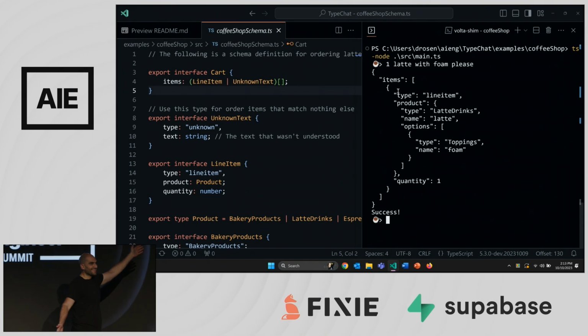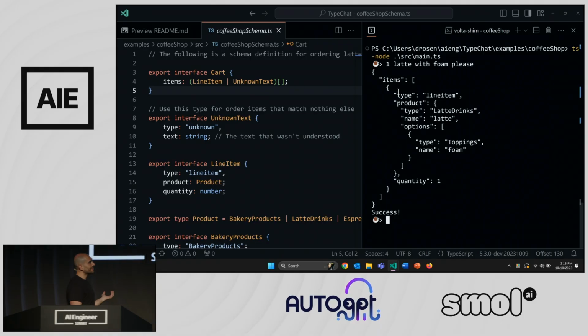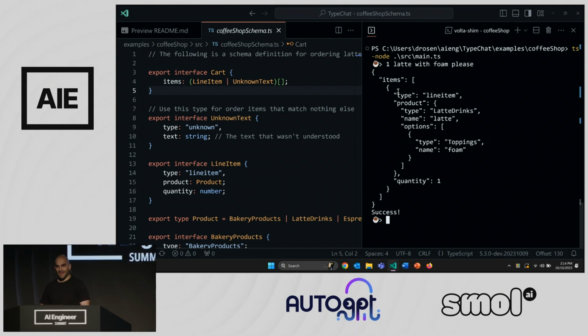Ta-da! Right? So this is the key thing, that it's actually so simple. And it actually just works very well in a surprising way.